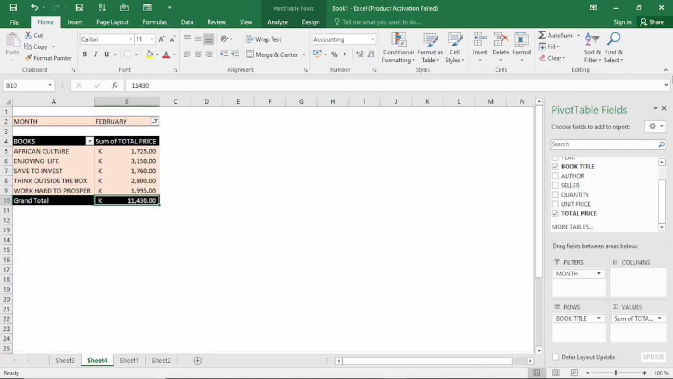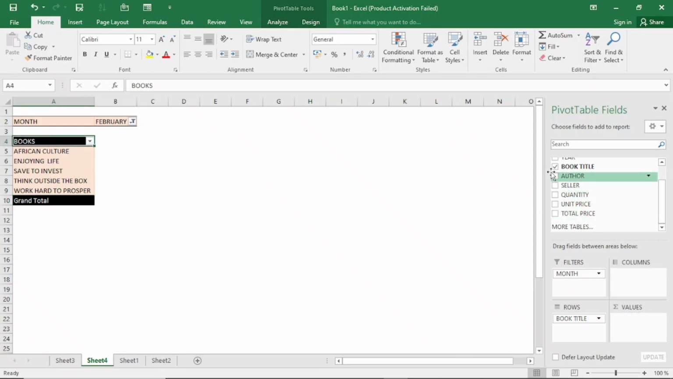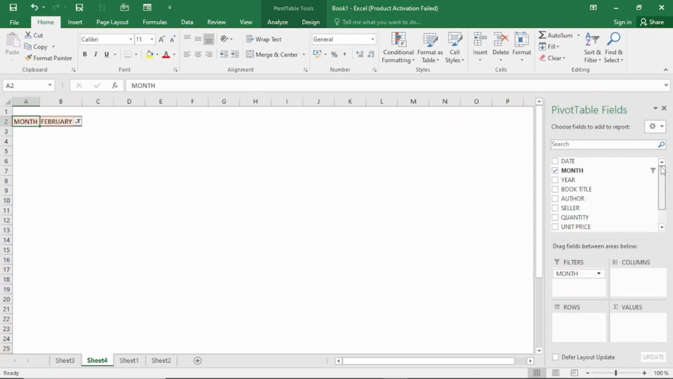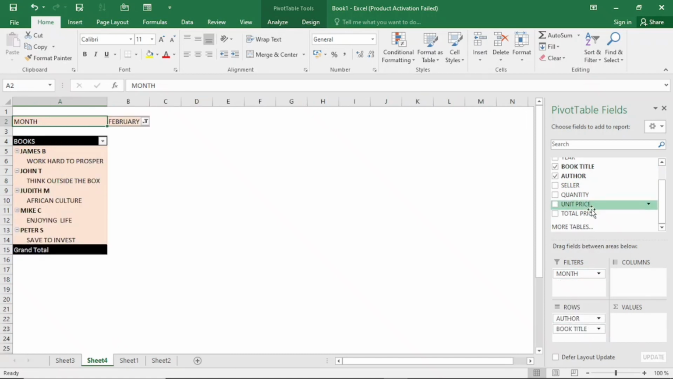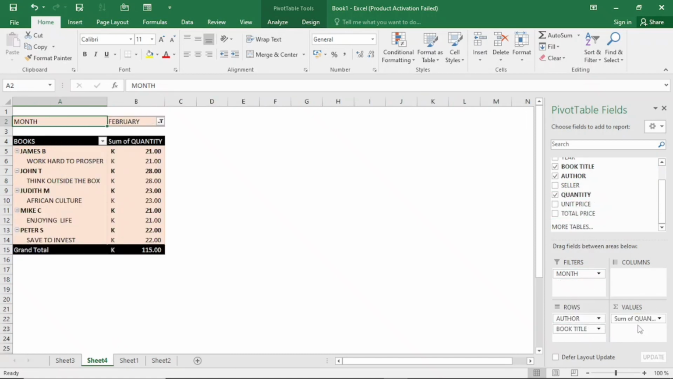Like I said, you make a pivot table depending on the information that you want. So the first pivot table was this, showing the number of books that were sold per author. Now the last thing that I want to show you is how to create a pivot chart.